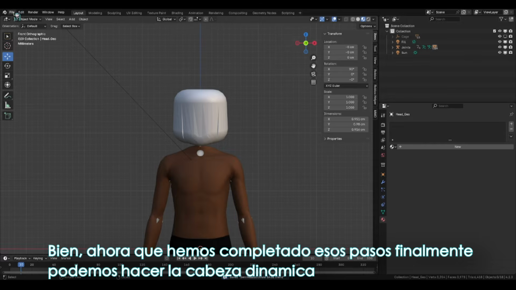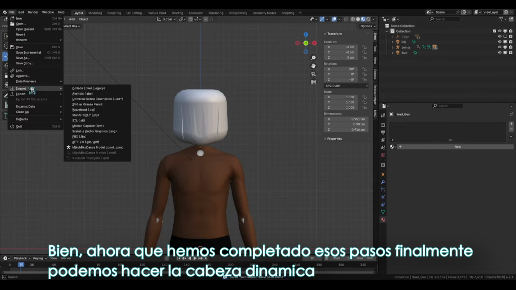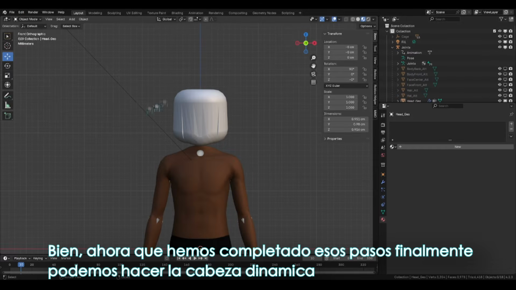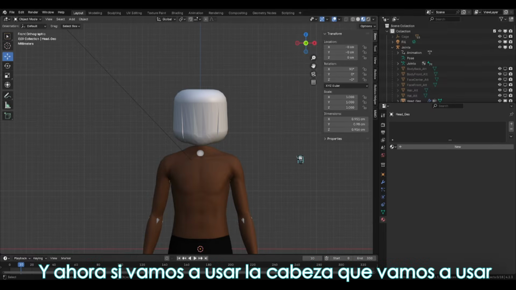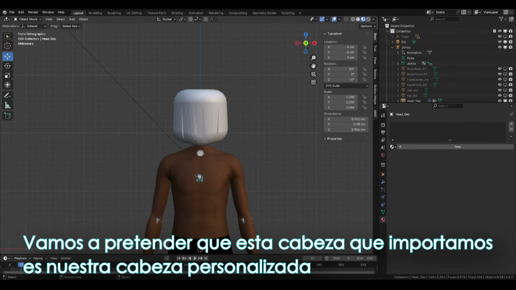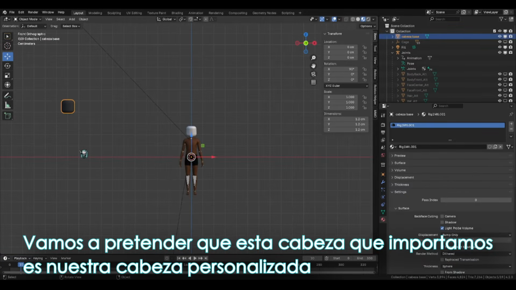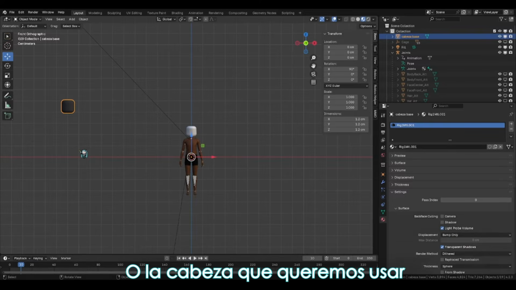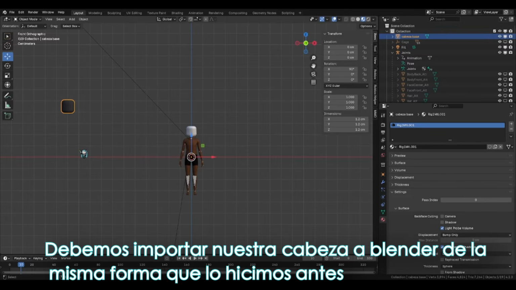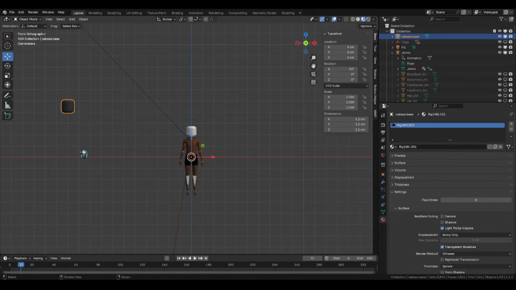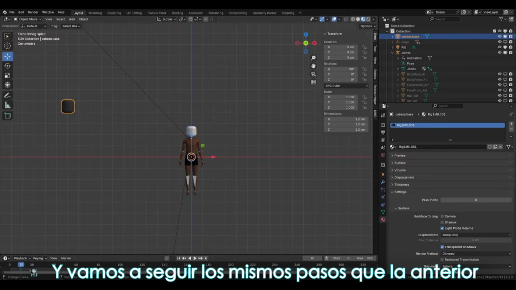Okay, after completing all those steps, we can finally proceed to make our dynamic head, the one that we are actually going to use. Let's pretend this head right here is our custom head, or any other head we want to use. Let's import our head into Blender exactly like the first head. We are going to follow the same steps.